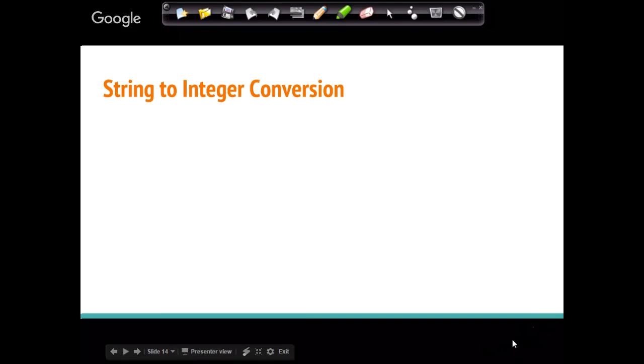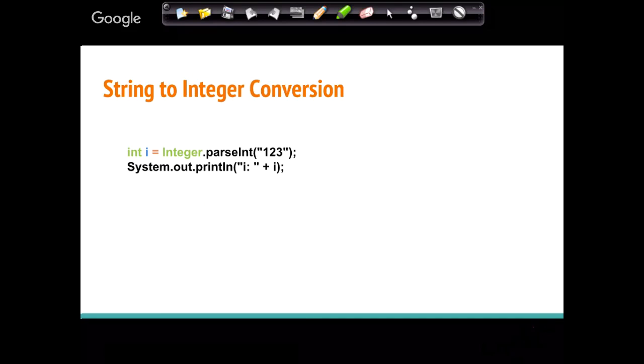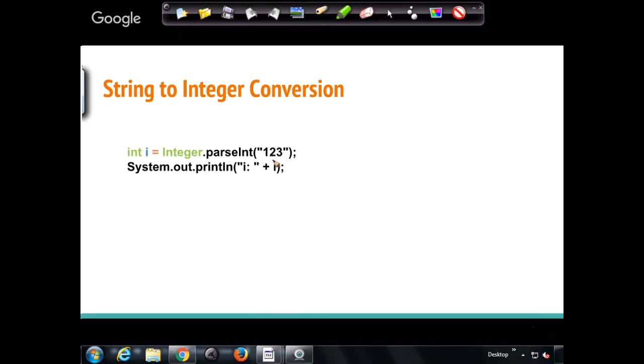Now again, I'll show you some library functions. If you have to find an integer, all you do is put the string inside the parseInt function of the wrapper class Integer. You know int is a data type, Integer is a wrapper class. parseInt is the existing function of the wrapper class, so you just use this to convert and then finally print it out. That is one fairly simple way to do it.